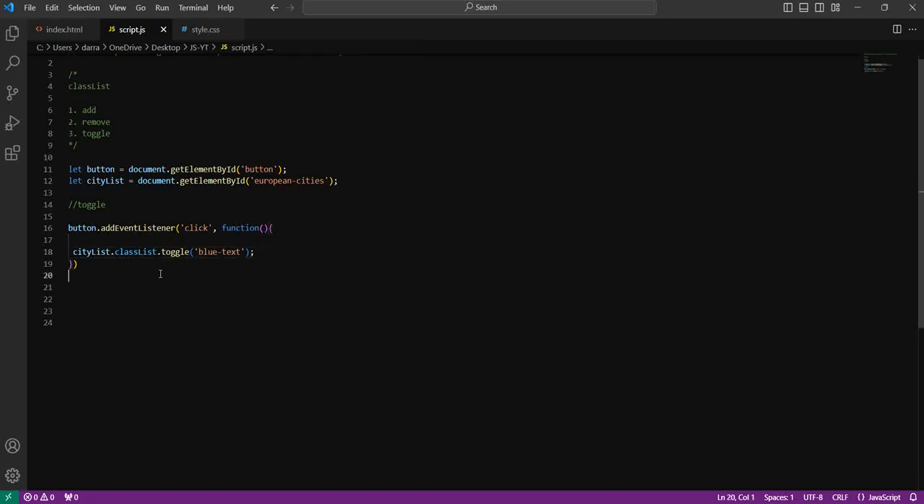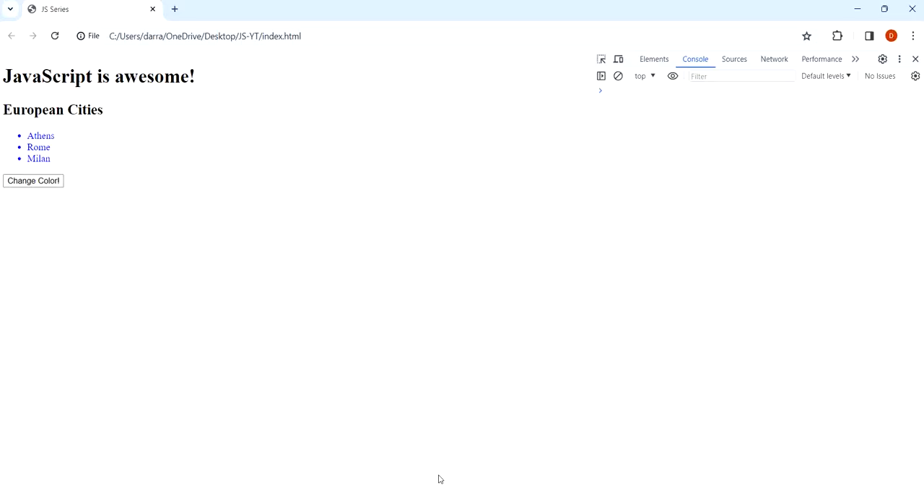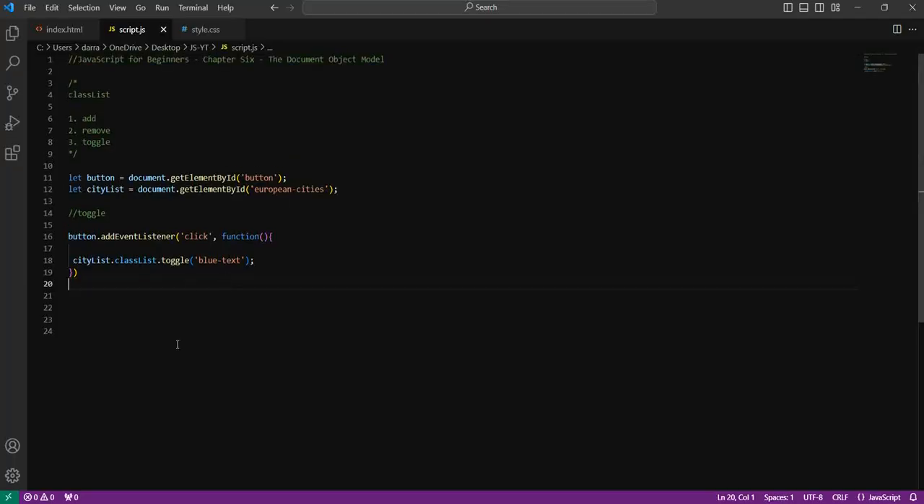So if I now save and refresh, if I click here, we've toggled off the blue text class. But if I click the button again, we actually toggle it back on. Okay, awesome. So guys, that is the class list in JavaScript. You can add a class, you can remove a class, and you can also toggle.